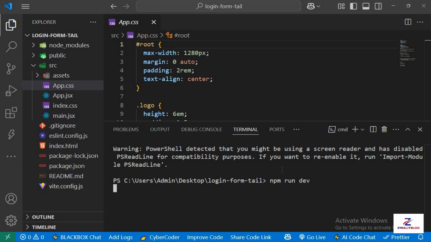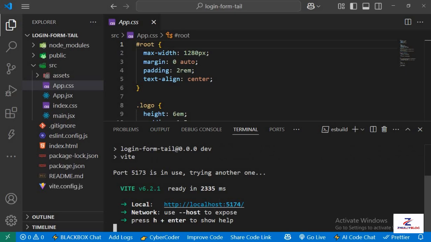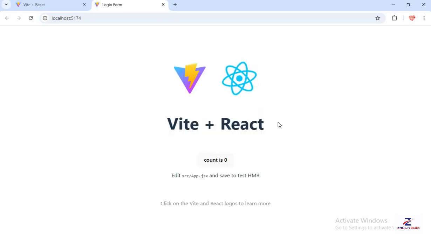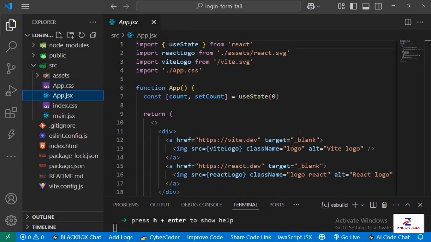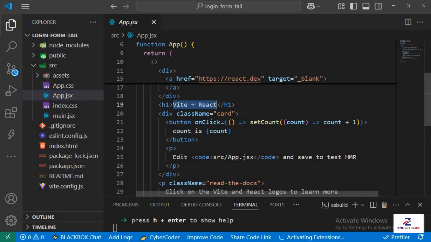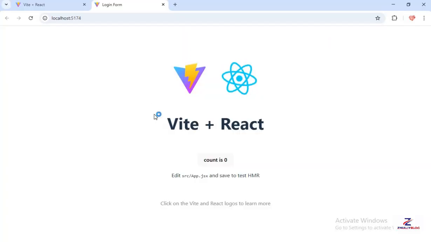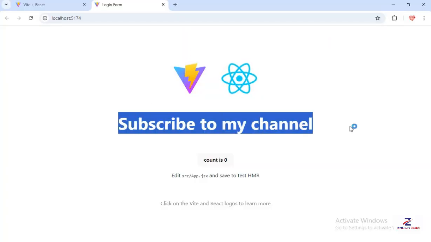This is going to open the project in our local browser. You're going to get the local link. Hover on the link and click on follow link. So you're going to see a new tab for the project. You can see this app is working. So I'll try and change this App.jsx where we have Vite plus React. I'll change it to subscribe to my channel. So let's see what we have. So here it is, subscribe to my channel.